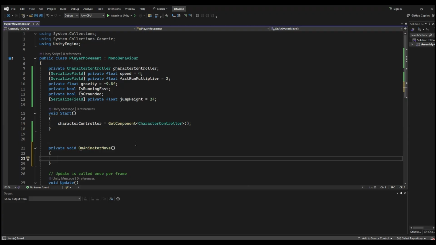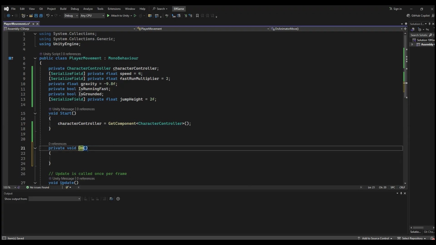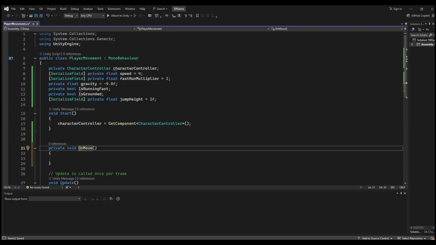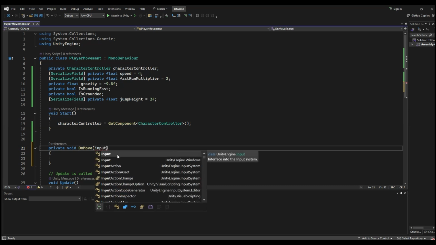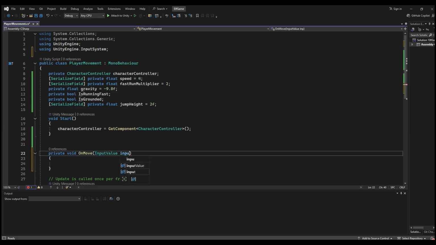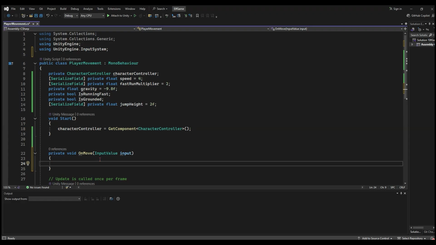OnMove. All right, and it expected us, because this is the value Vector2, then we have to pass to this one. Here we say input value input. It just gets the raw information about the direction of the movement from the player on, for example, the joystick or the keyboard.